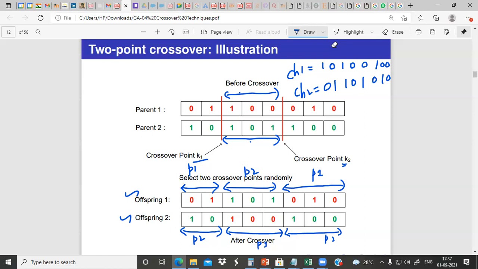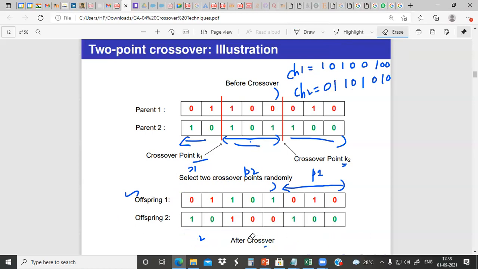So either keep the middle part intact and swap the outside part, or keep the outside part intact and swap the middle part. Here we have kept the outside part intact, that is, child 1 is getting it from parent 1, child 2 is getting it from parent 2, the outside part, but the middle part is swapped. But it can be done in the reverse way also. This style of crossover is called 2-point crossover.